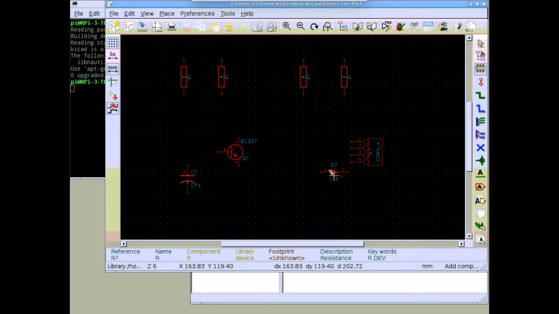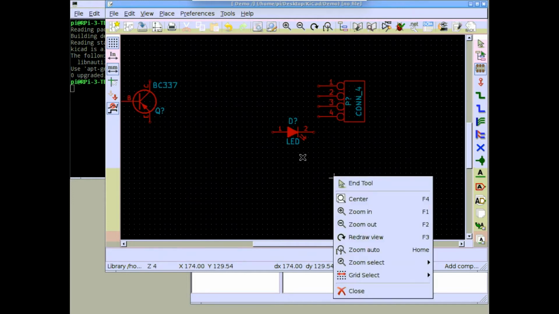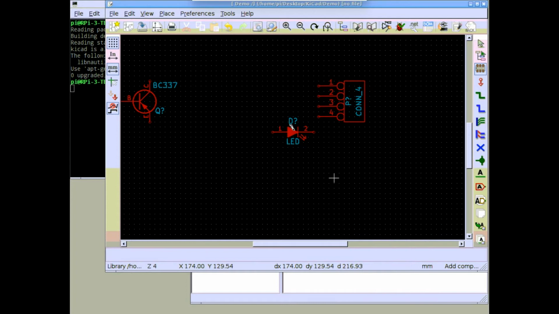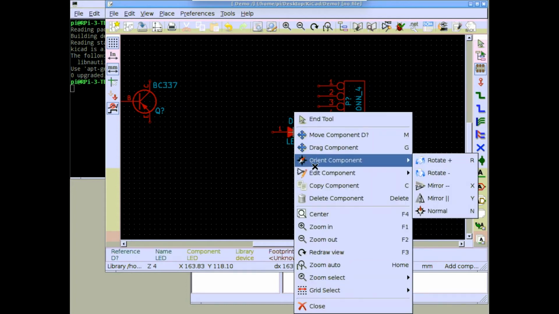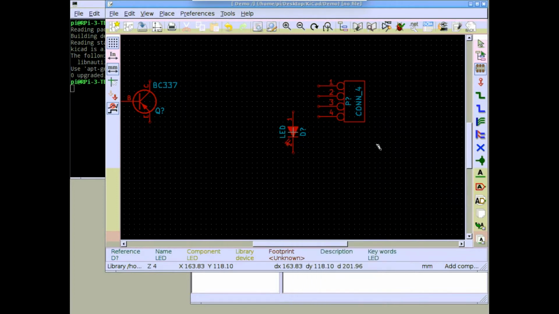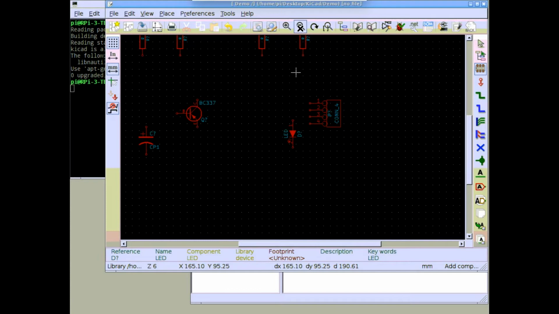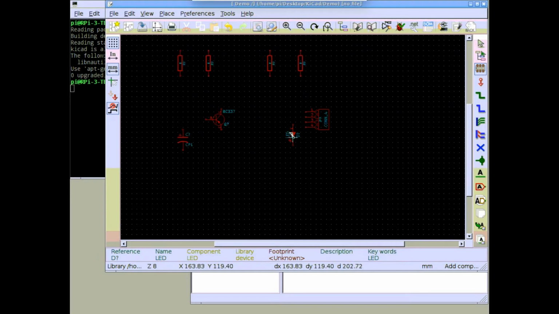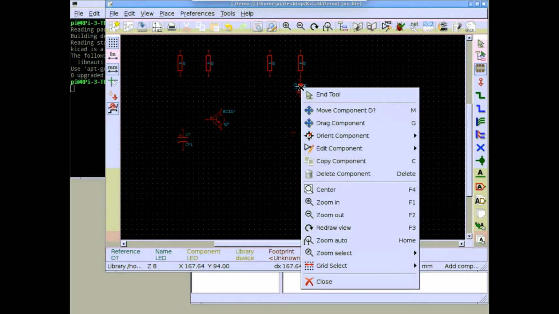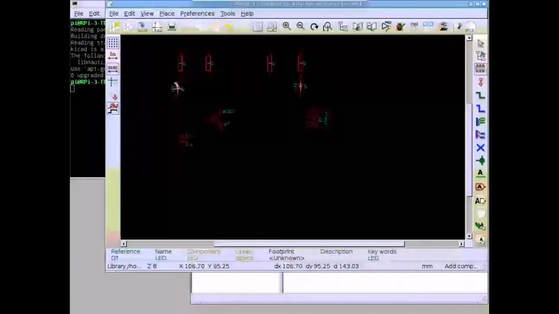I'm going to place the LEDs now. Oops, accidentally zoomed in. I'm going to take a component and you can rotate them. Let's just zoom out again. And I'll move the LED to where I want it. And I want another LED for the other side. So I'll copy that. Place it there.